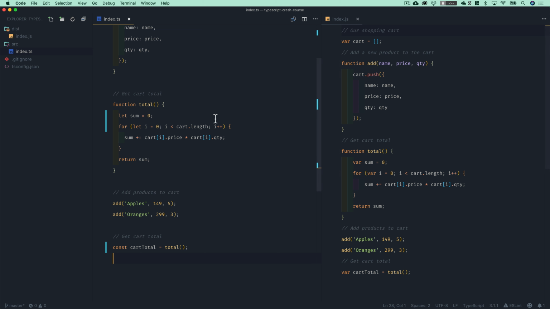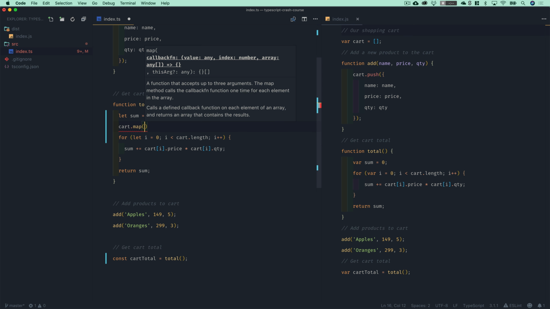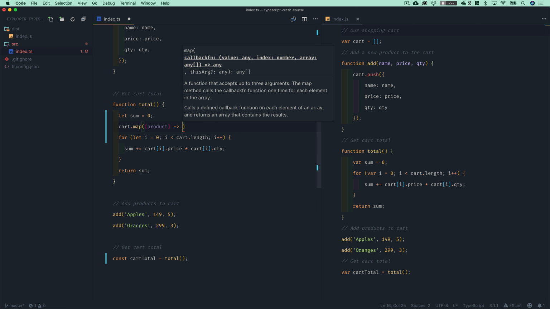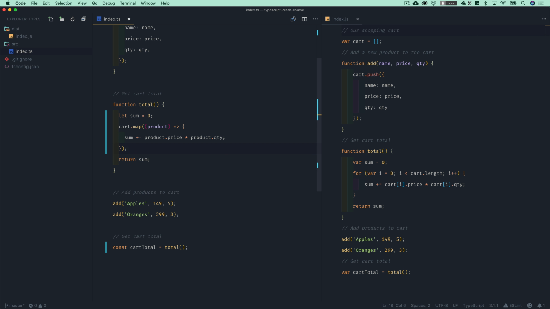We can continue to add ES6 to our total method just to see how that differs and how that compiles down. For example, normally when you would want to loop over an array, you could certainly always use a for loop, but a little bit of a cleaner perhaps syntax would be using an array map. So for example, we could say cart.map, and then we could take each product in the cart and use an arrow function to return sum plus equals product.price times product.quantity. And then we could get rid of this for loop.